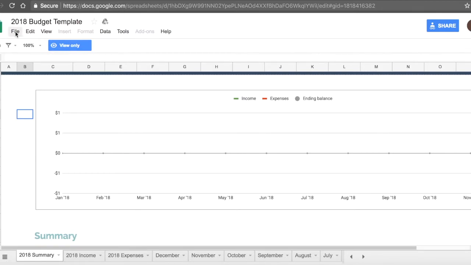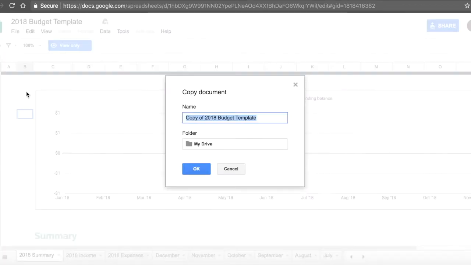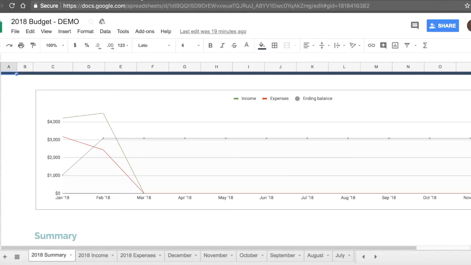So step one is to actually make a copy of this view-only template that will be saved in your Google Drive. So if you go to File, make a copy, rename it to whatever you want to call it. My 2018 budget template. Press OK, and you will have that saved in your drive, and that copied version will be editable.